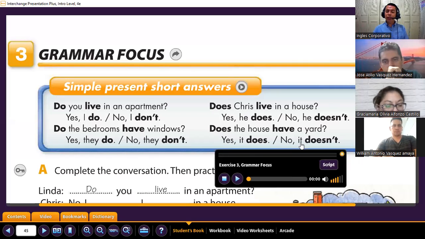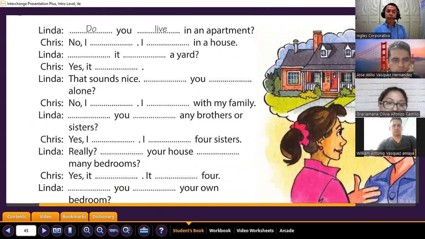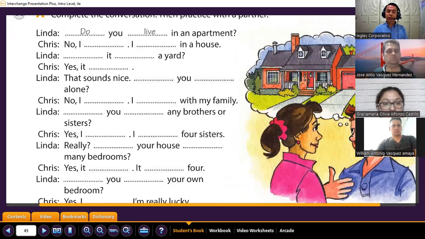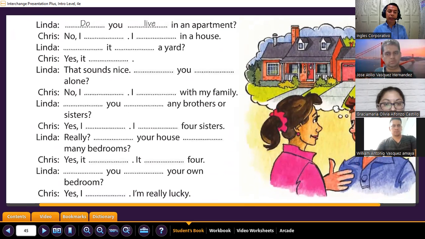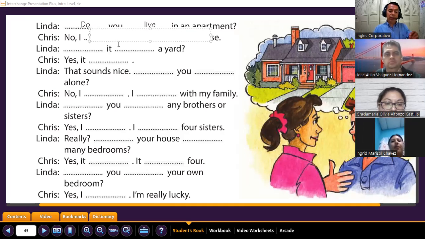Okay, let's practice this exercise, please. Let's do it together. So this is a conversation, right? Let me fix it for you. I have to make it a little bit smaller. So it says, do you live in an apartment? No, I don't. No, I don't. Contraction of do and the word not, right?